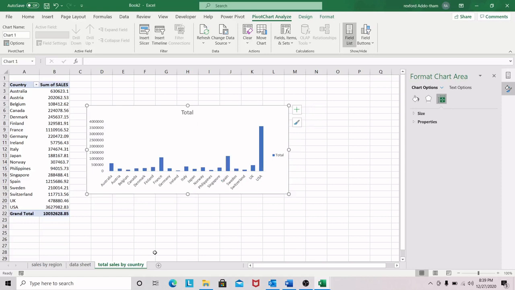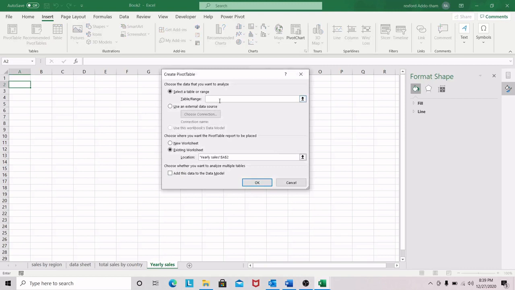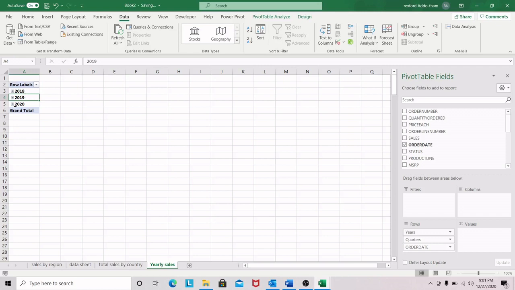In our third chart, we want to provide our yearly sales. So we rename our sheet yearly sales. The same as we did, insert pivot table. We specify our table name. So in this case, let's search for our year, and it's right here. That's the order date. So we have the years 2018, 2019, and then 2020.